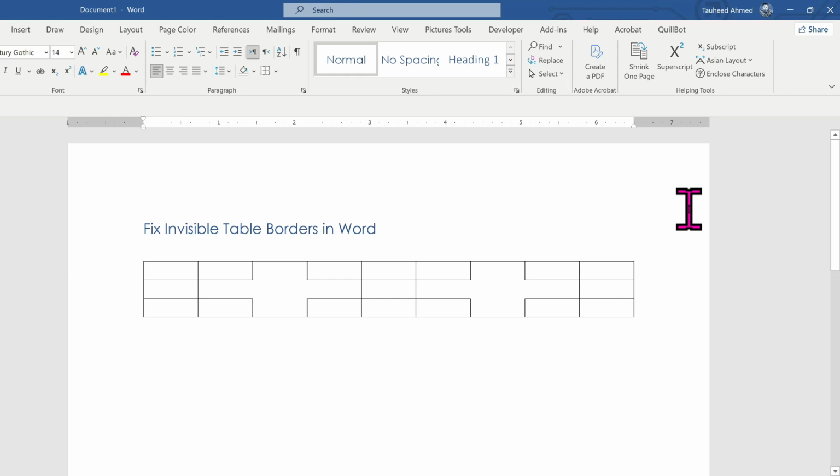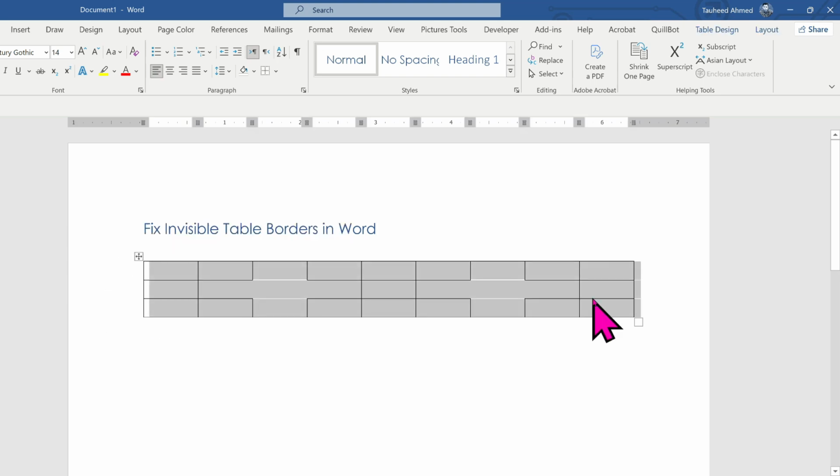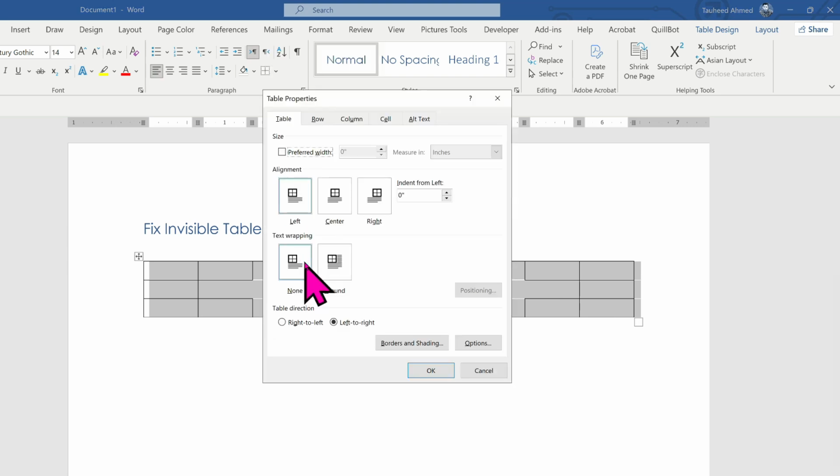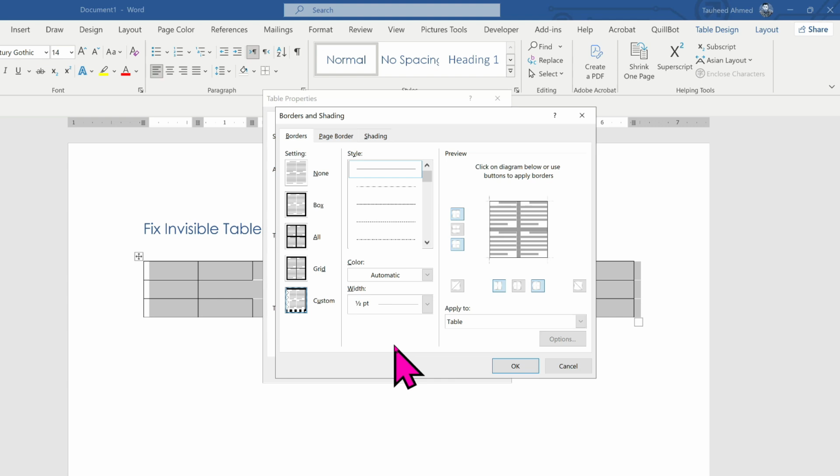If you are having invisible table borders in Word, here is how you can fix that. First, click on this four corner arrow. The whole table will be selected. Then right click, go to Table Properties, and click on Borders and Shading.